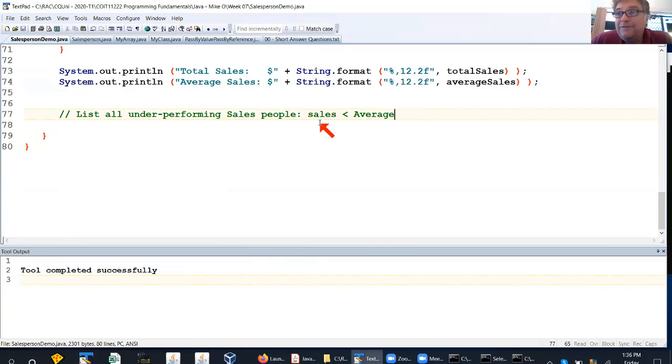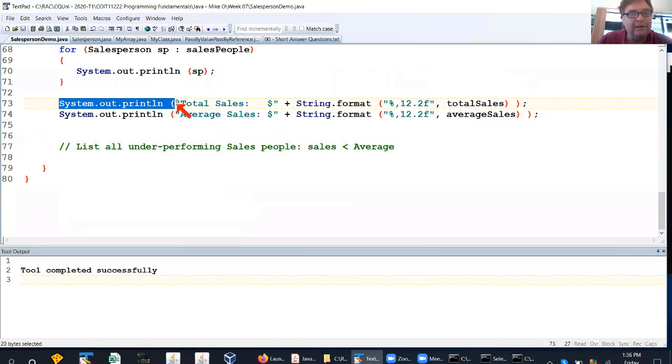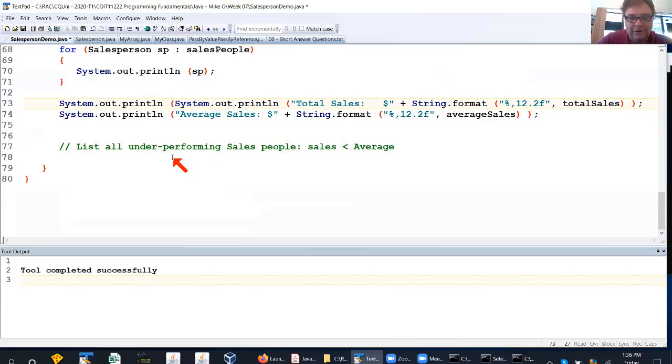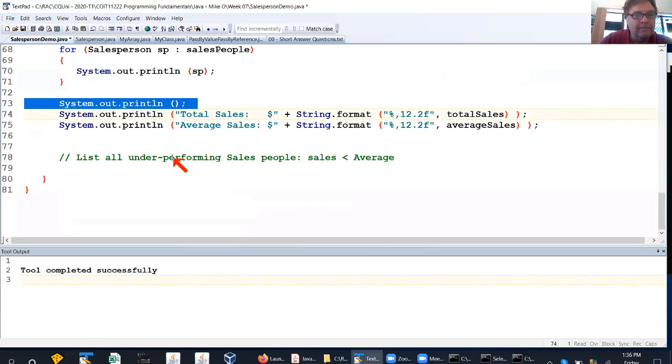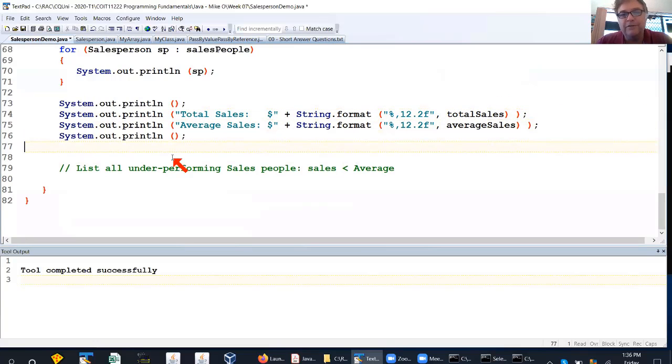Sounds pretty harsh, but that's what happens in real life. If you're underperforming, you might get some extra training, you might get a kick in the pants, or you might get, see you later. Thanks for coming. So list all underperforming salespeople. Let's put a couple of blank lines in. Just now print line. So before and after the totals, we'll do some blank lines.